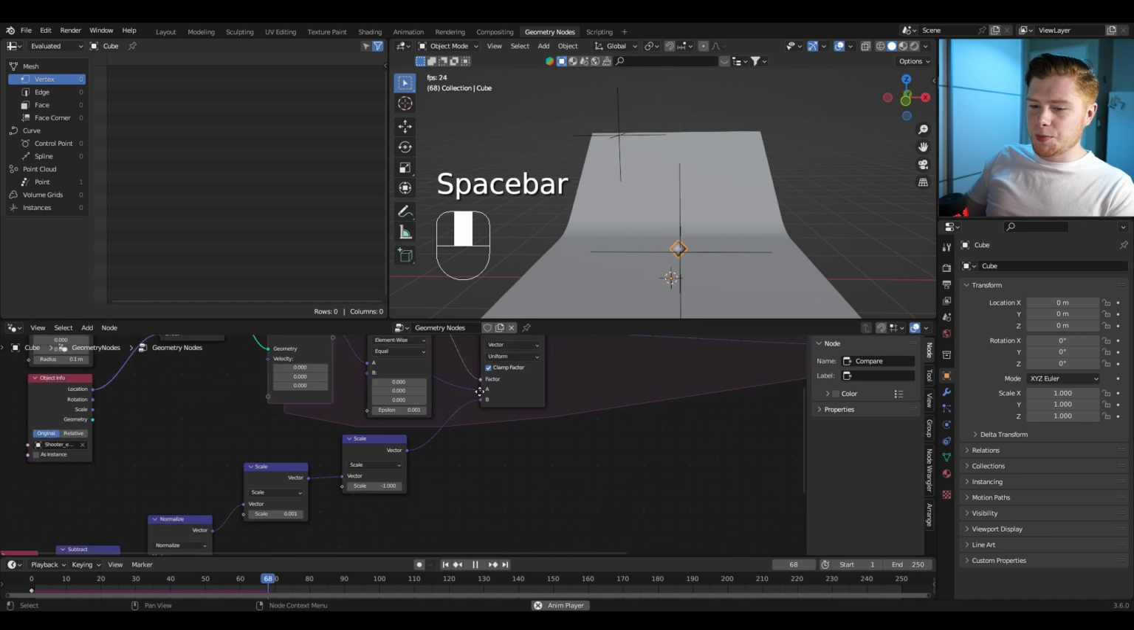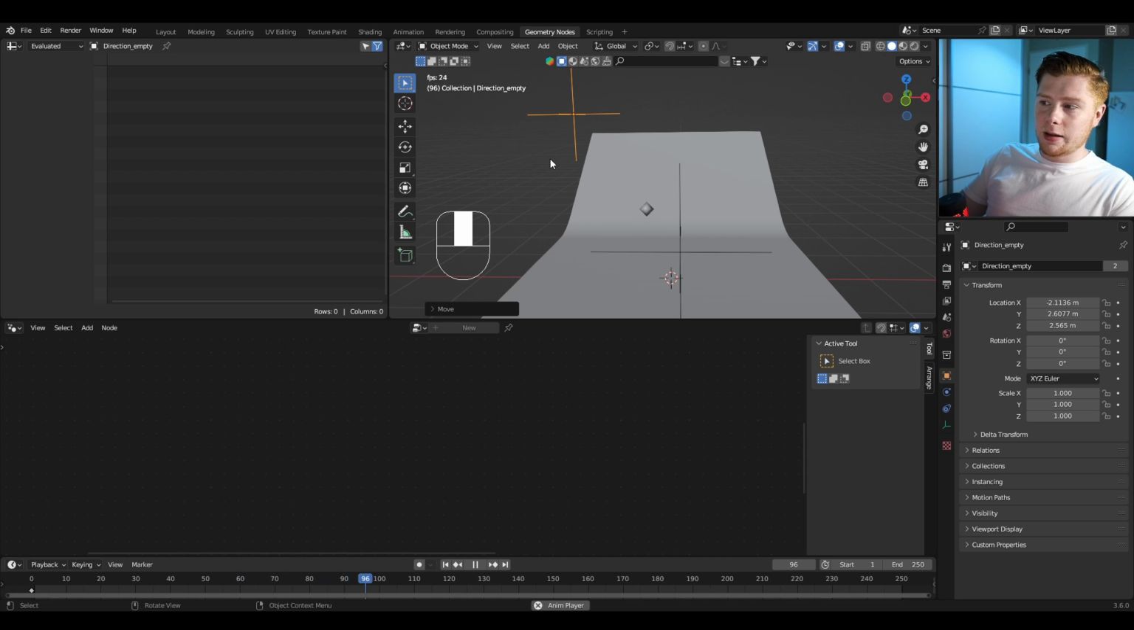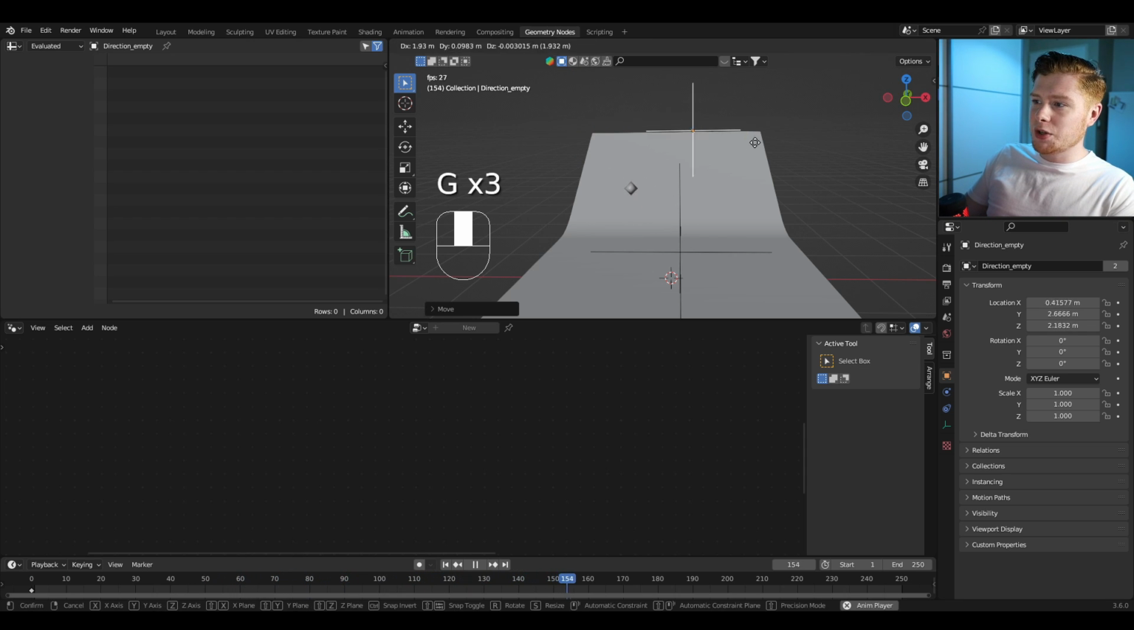You will see, oh, let me speed it up a little bit, like 0.01. You will see that while it's traveling, it's not being affected by the position of the empty anymore.